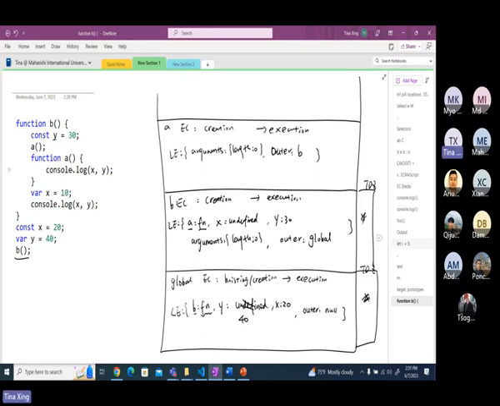Execution phase: console log x and console log y, right? X, do I have x? No. I'll go to my parent B. Do I have x? Yes, x is undefined. So here the output is undefined. And y, do I have y? No. But my parent, this one, has 30, right? So I have 30, okay?